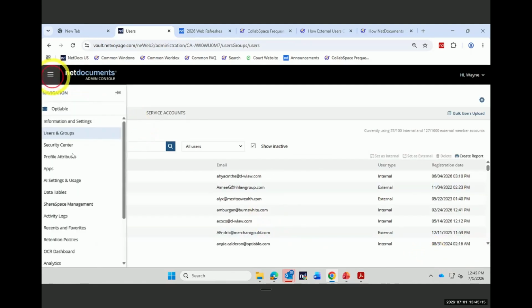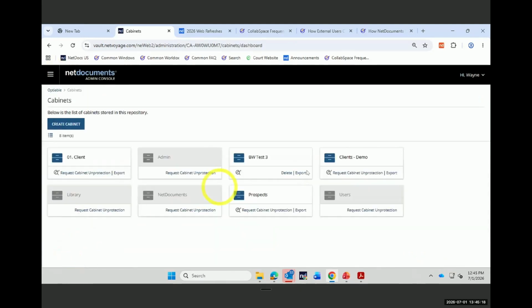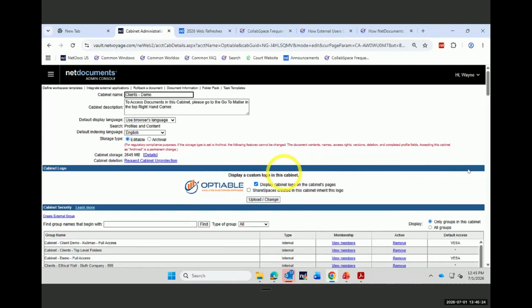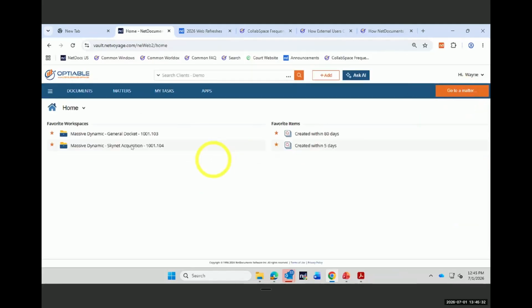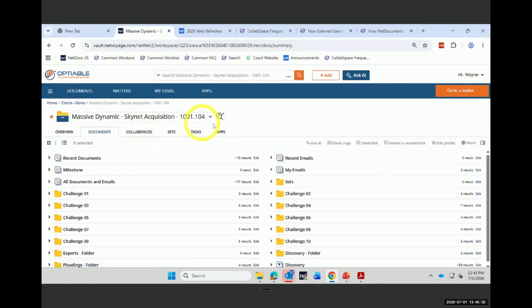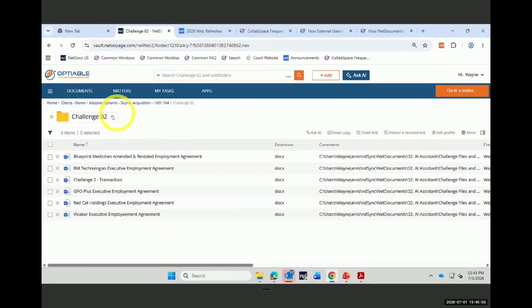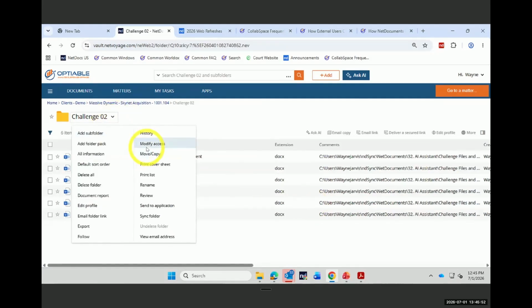Okay. Then you would go to cabinets, open it up, and then you're going to add that group to the cabinet with no default access. Add the group to the cabinet with no default access. Then once you've done that, you would come into NetDocs and then you would need to decide what you wanted them to see. One of the options would be go to modify workspace access, give them access to the whole workspace. And I'm probably going to need to hit the documents and folders and filters separately. Or you could come in here and go to modify access and only give them access to this. So you don't have to give them access to everything.